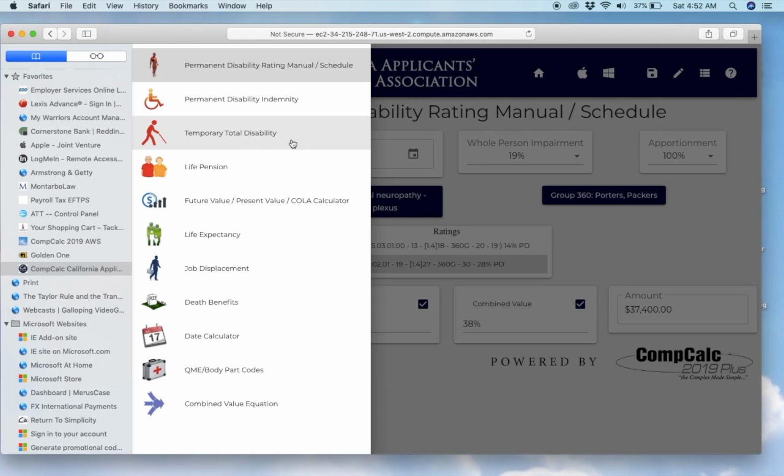So there's no whiz wheels anymore. It's automatically calculated for you down to the penny. A life pension. Now what's neat about the life pension module is that it gives you the life pension given the date of injury. But if you want to take that one step further, and you want to apply a present value or COLA calculation, we've done that as well for you.